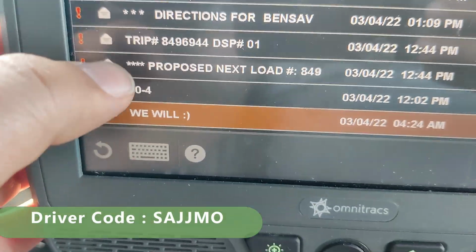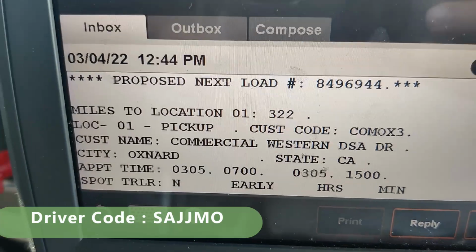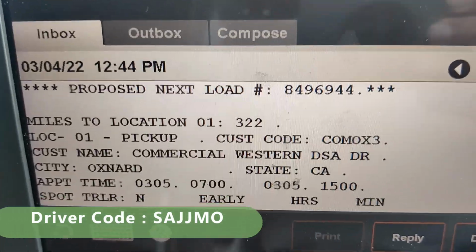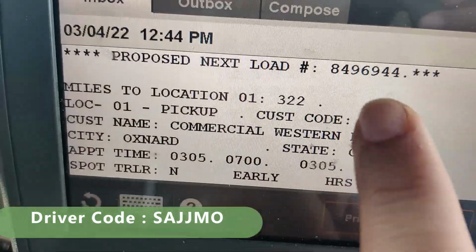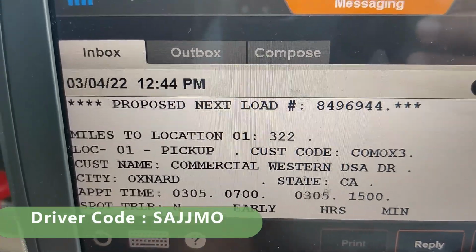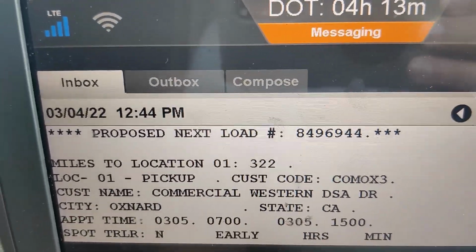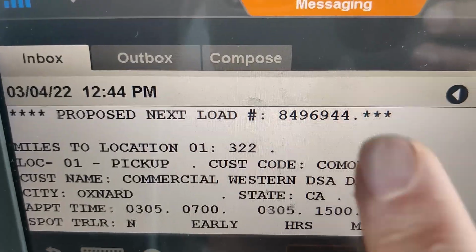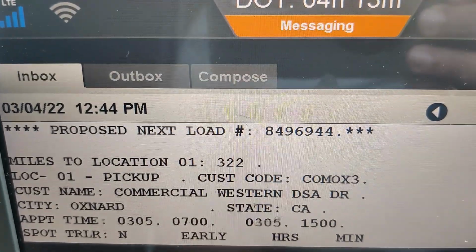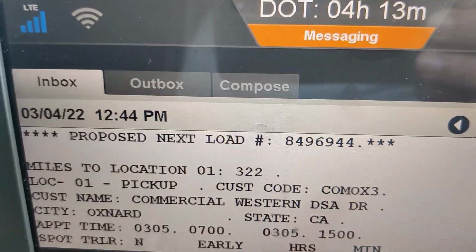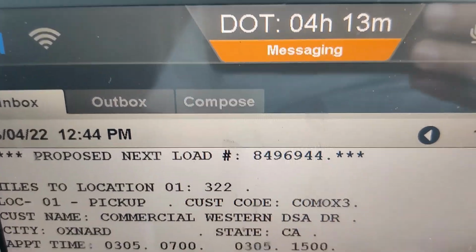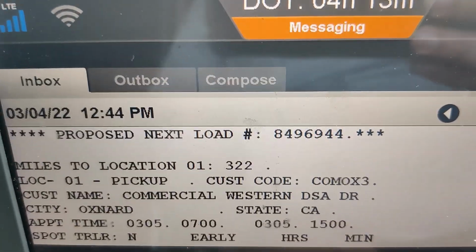So what you do is you click on it, and this is your proposed load. That's the trip number. Now it says miles to location 01. 01 basically means your shipper, the first location you're going to go to pick up your stuff. It's telling you that you're going to have 322 miles to get to that location, deadhead. That means you're going to have to drive 322 miles without any cargo to get to that location to pick up your first load.